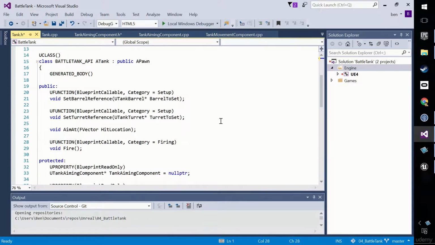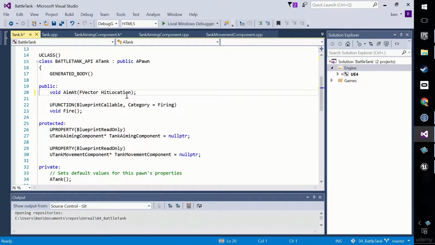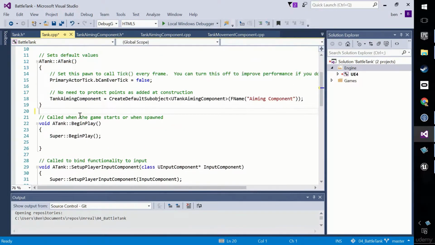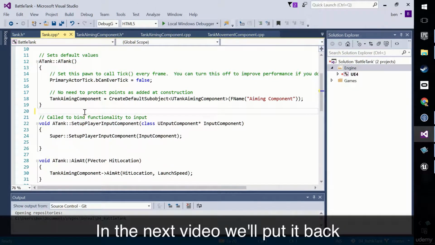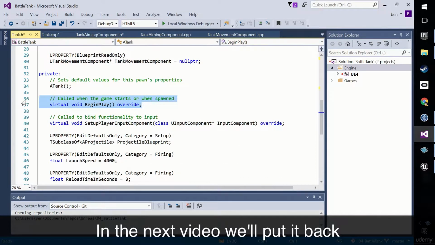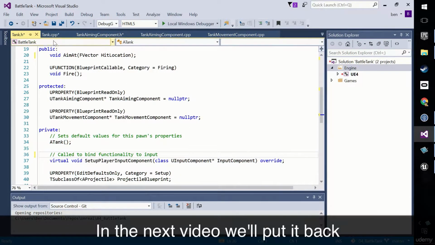So in the tank header file, we have this set turret and set barrel reference. Don't need them. Let's get rid of them. Both the set turret and set barrel reference. Let's remove those, and let's remove the code that actually does that setting. So that's great. We can also get rid of, in the tank begin play, you'll notice we're not using it, so let's just ditch it, and let's ditch it from the header file as well if it's in there. You can always put it back, it's really easy to put back begin play.